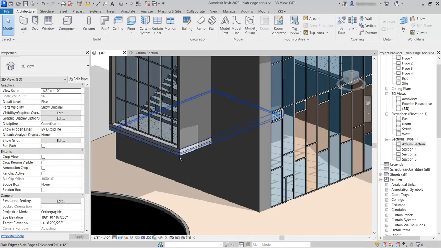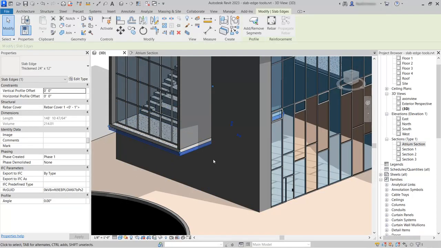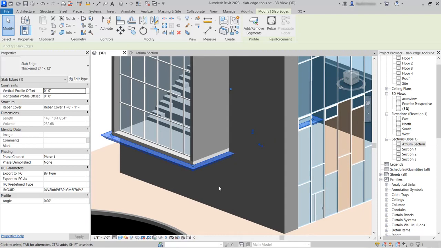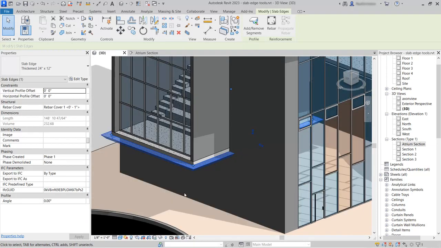So now if I select on the slab edge, you see we have the flip orientation grips here. So we'll click on the flip horizontal orientation. Now we can see that's mirrored the profile around. However, it is now sticking out from the floor, so we will need to change this. Going up to the properties palette, we can see we have the parameter here for horizontal profile offset. And we'll change this to be -24 inches. And when we apply this, we can see that move back into the correct location.